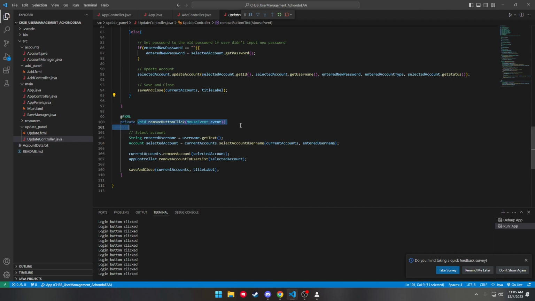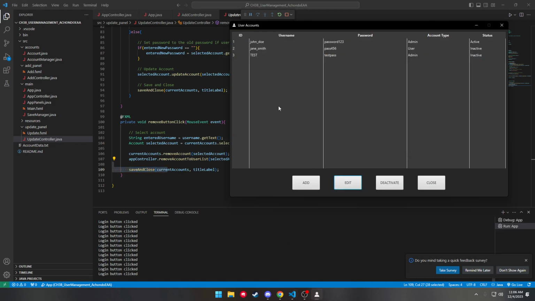And then for our remove button click, we just grab the inputted account, we remove account, and then we remove it from the user list, and then save and close. It's that simple.